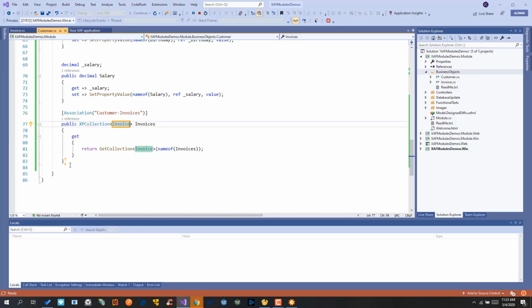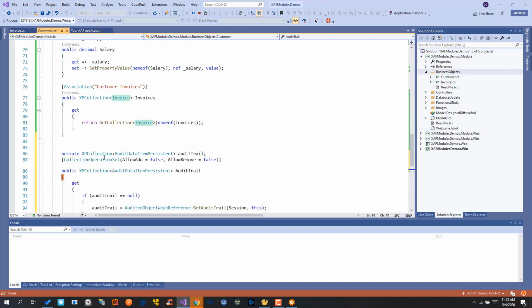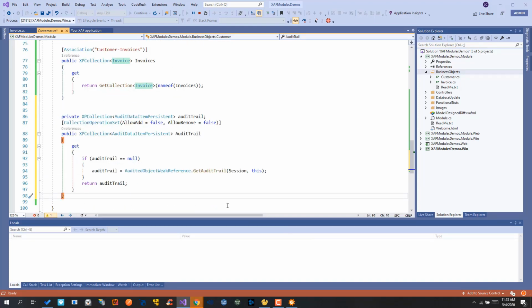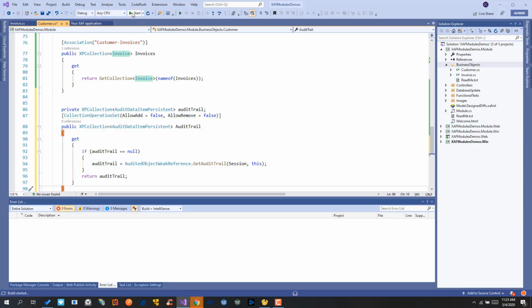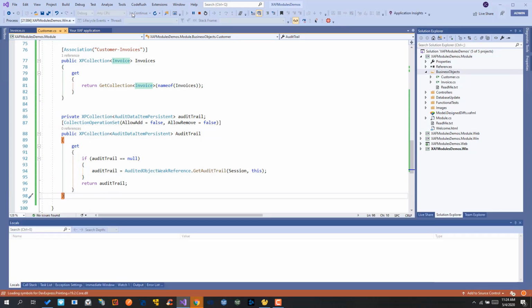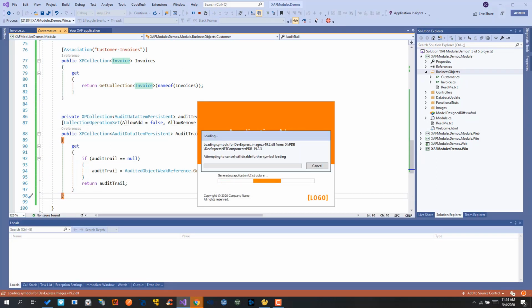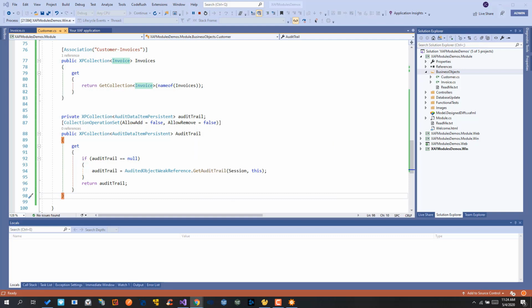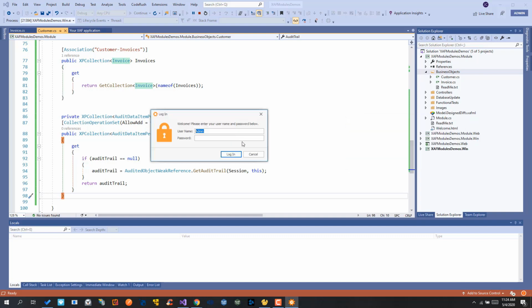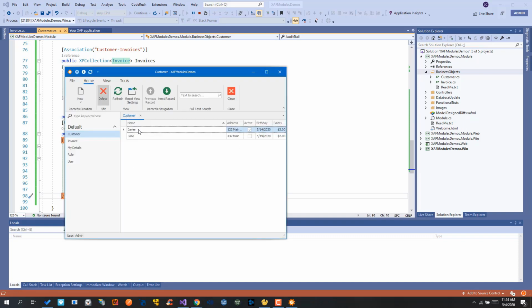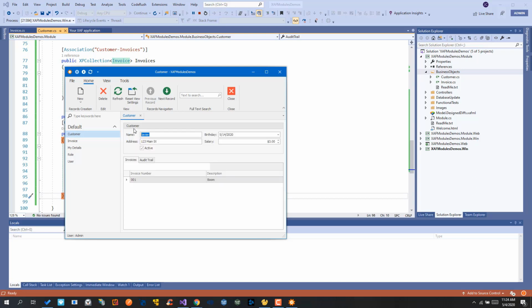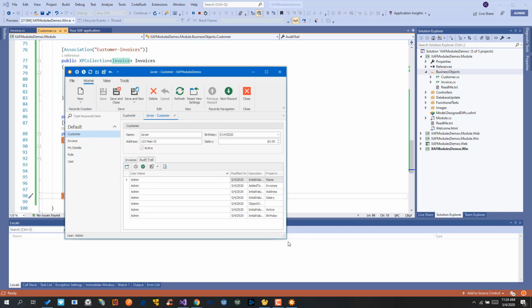So let's come here to customers and let's add this AuditTrail collection. And let's stop it and run it again. Right here. Okay, let's open one. And if you see, we have the audit trail here.